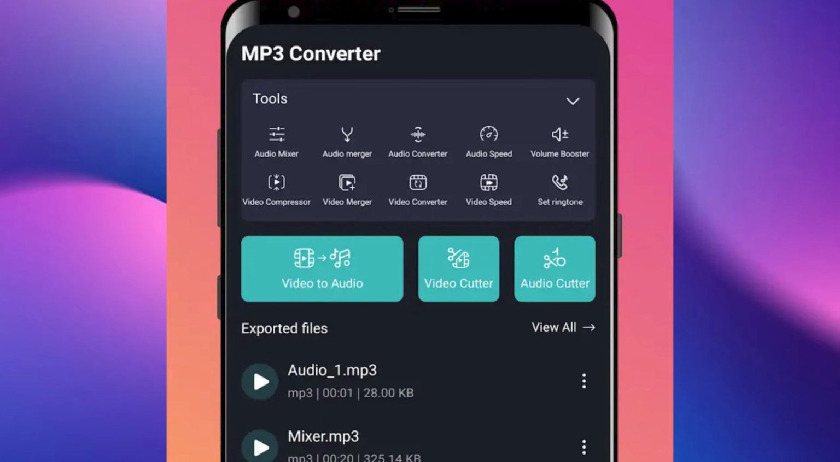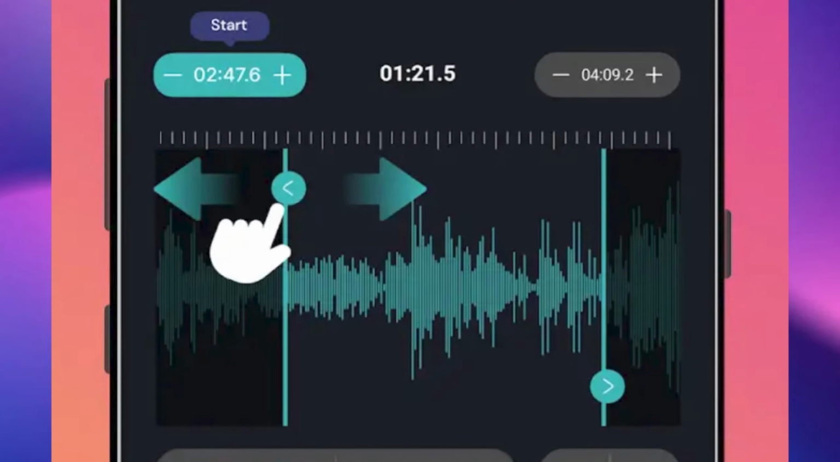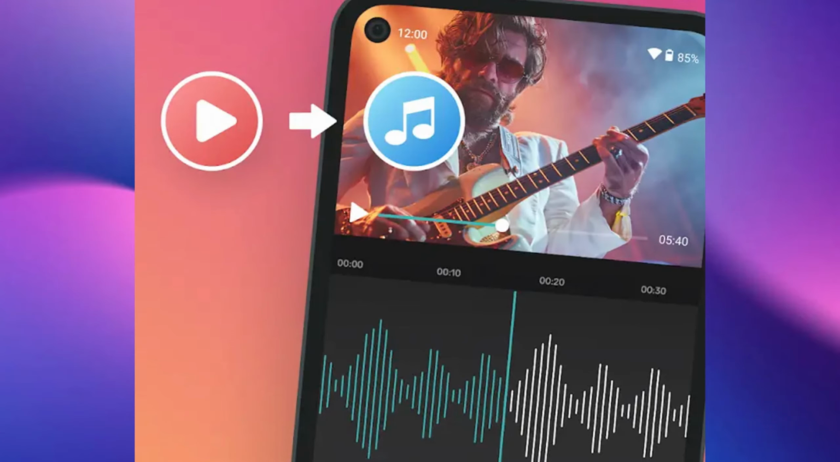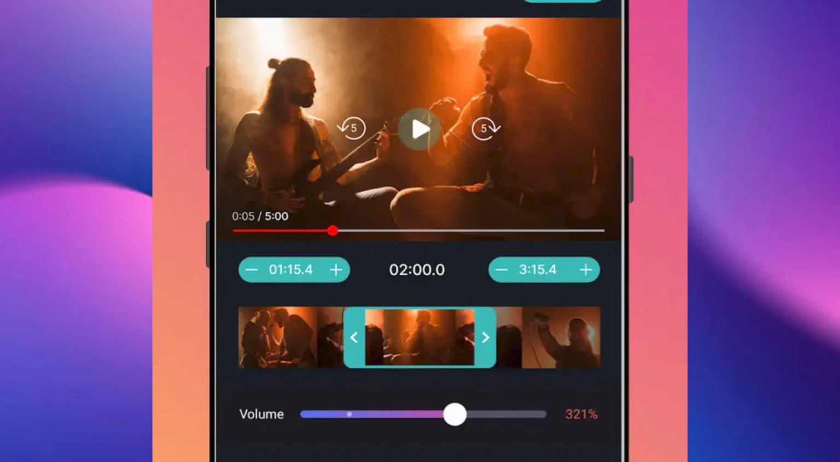Remember, the length of the video will affect the ringtone's duration, so ensure it's within the 30-second limit. Also, the quality of the extracted audio will impact the final ringtone. So, choose high-quality videos for the best results.